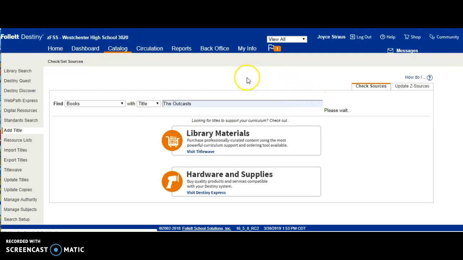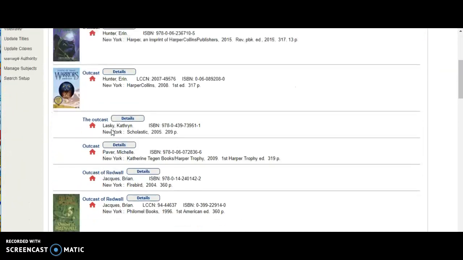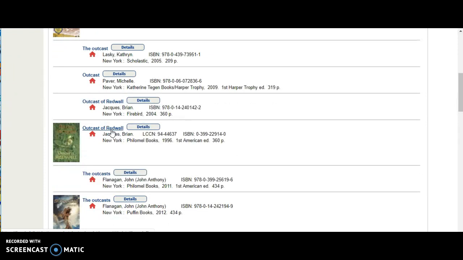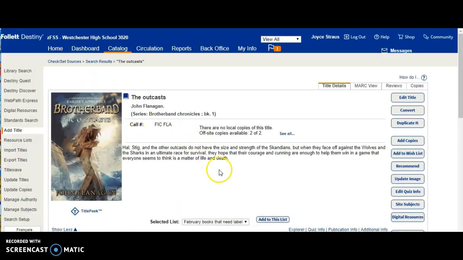And it is checking for the book. Now you see we have many, many books with the title of The Outcasts, or that have Outcasts in the title. It would have been faster if we would have used the ISBN number, so that might be something to remember. For our purposes, we're actually going to use this book, The Outcasts by John Flanagan. I recognize that one. So we're going to click on that.